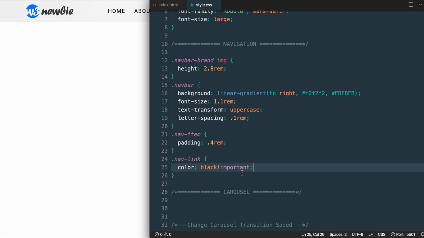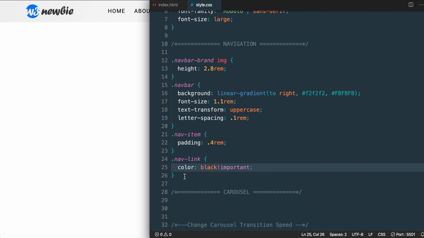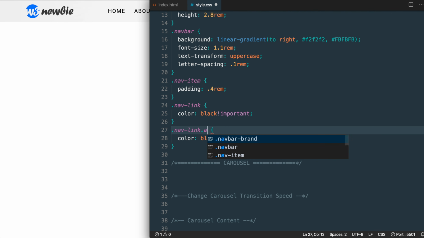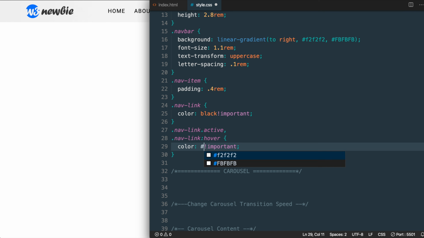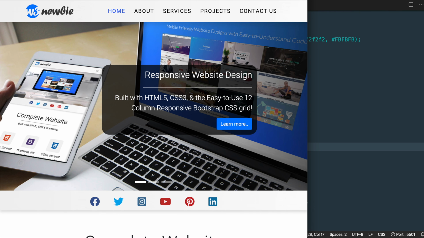So if you remember from the HTML a couple of minutes ago, we added the active class here to the home link. So let's reference that after the nav link class. So we can just copy this and paste it underneath, then add the active class. And to target both this and the hover state, we'll add a comma followed by the nav link class and then the hover pseudo class. Then the blue hex value that we'll use here is 396AFC.